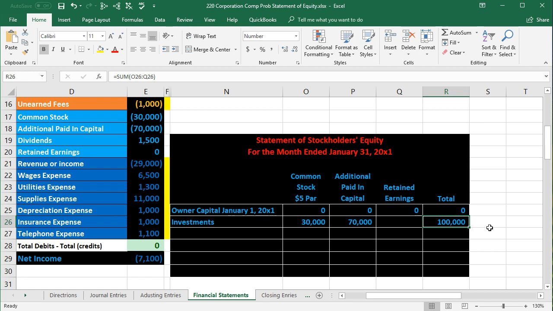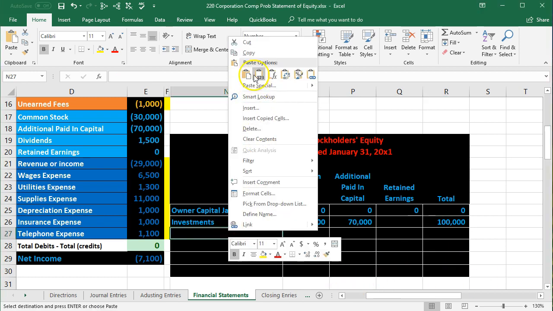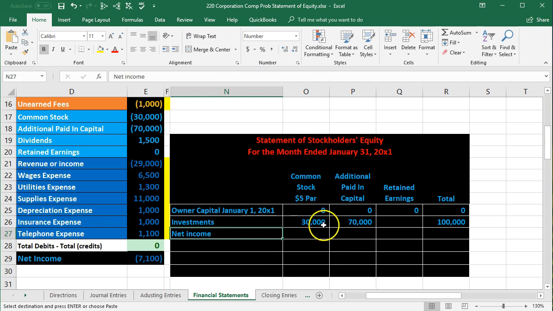Okay, and then we're going to go to net income. So we'll type in net income. I'll just copy and paste it. And that's going to be, now we see it here. We could pull it from the income statement, of course, which is where we should pull it, but I hid the income statement. But we know it's this 7,100. So we'll tie it out later and double check that. But it's this 7,100.